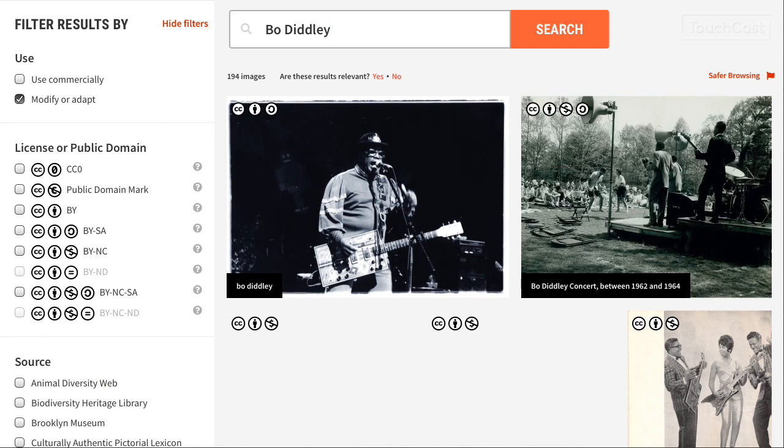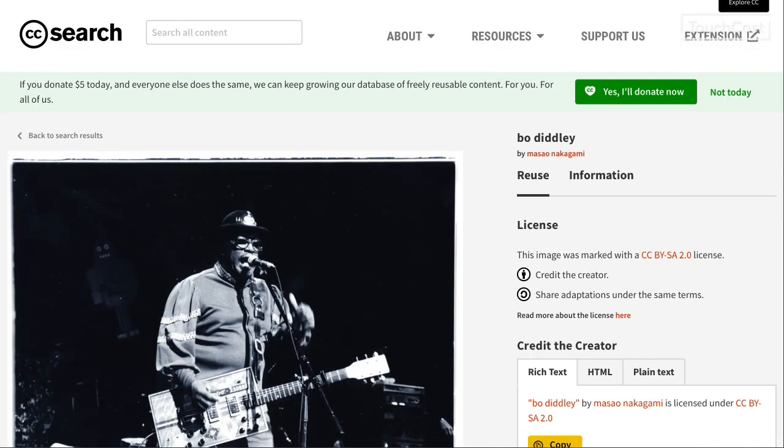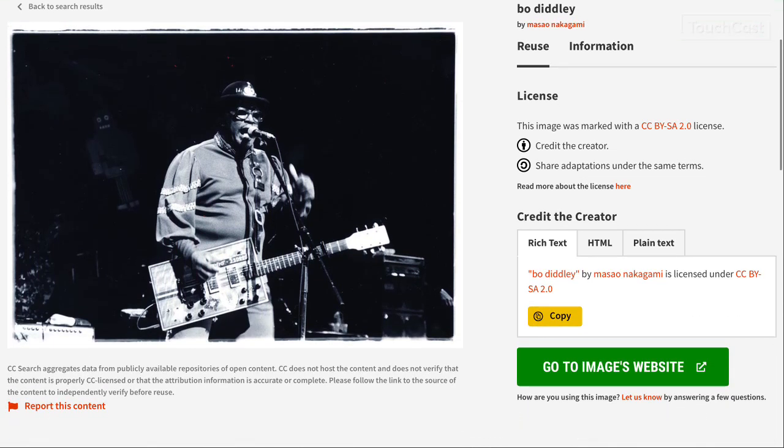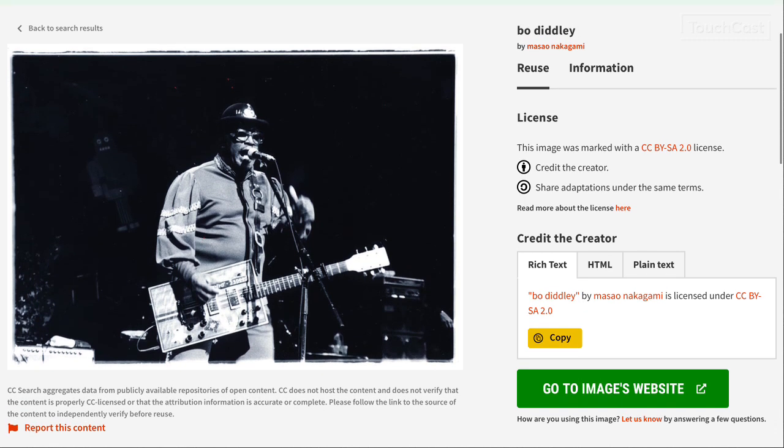Now, these little codes, Creative Commons. If we hit this, let's hit this picture. So, Creative Commons, it's for reuse. I can share adaptations under the same terms. I have to give credit to the creator. And it can't be for money. And this has the citation right there on how I would give credit to the source for said topic.